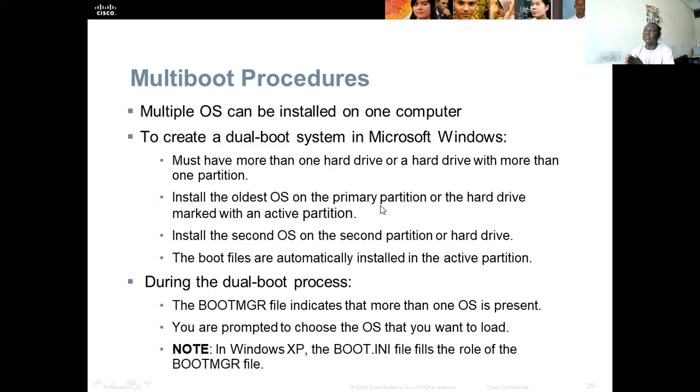For instance, if you want to take advantage of more than one operating system, and you want them to have access to your local hardware, instead of using a virtual machine, which we have talked about before, you can use this multi-boot option. So you can create dual boots. Some can even do up to 3 boots. To create a dual boot system in Microsoft Windows, you must have more than one hard drive or a hard drive with more than one partition.